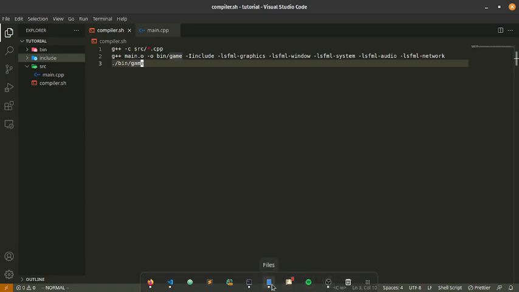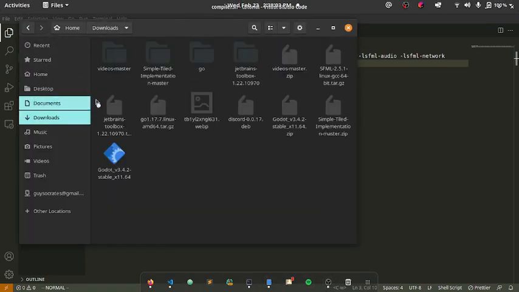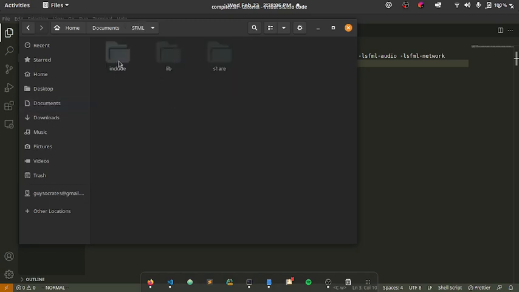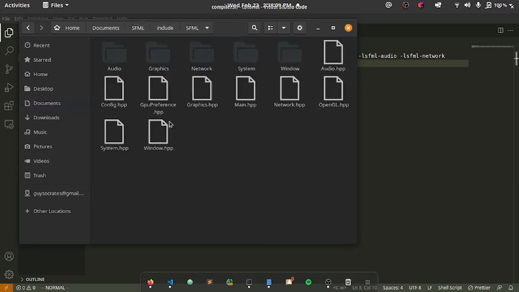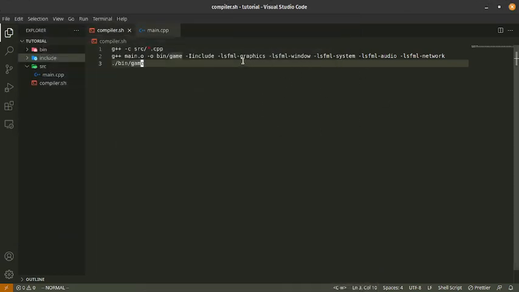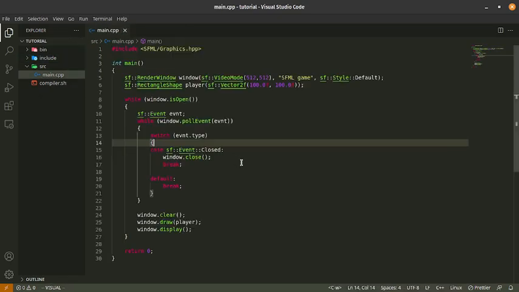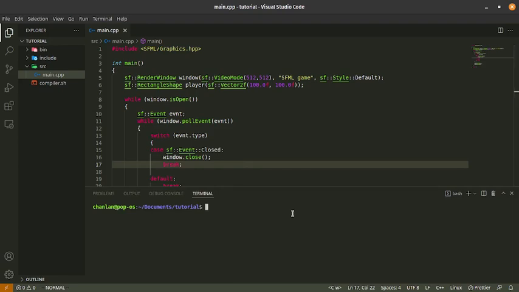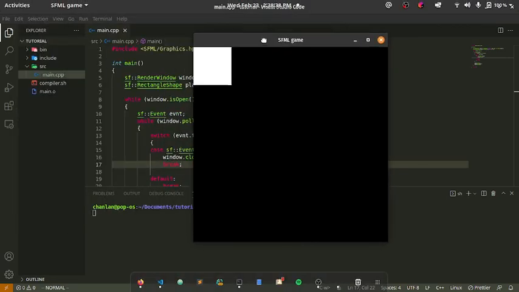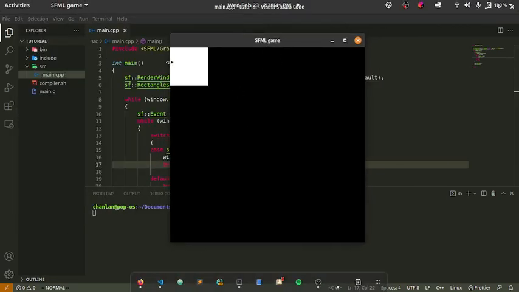Now, if you don't know if you have these, you can go ahead and check. Actually, in my include folder, you can see here that I have graphics, network, audio, window, I already said graphics, didn't I? System. And those are what we're basically specifying. And then after we've created the executable, we just want to run it. So now let's go ahead and see if this works. I'm just going to say sh compiler.sh, and if we run this, we should have a window, SFML game, with a square in the corner.